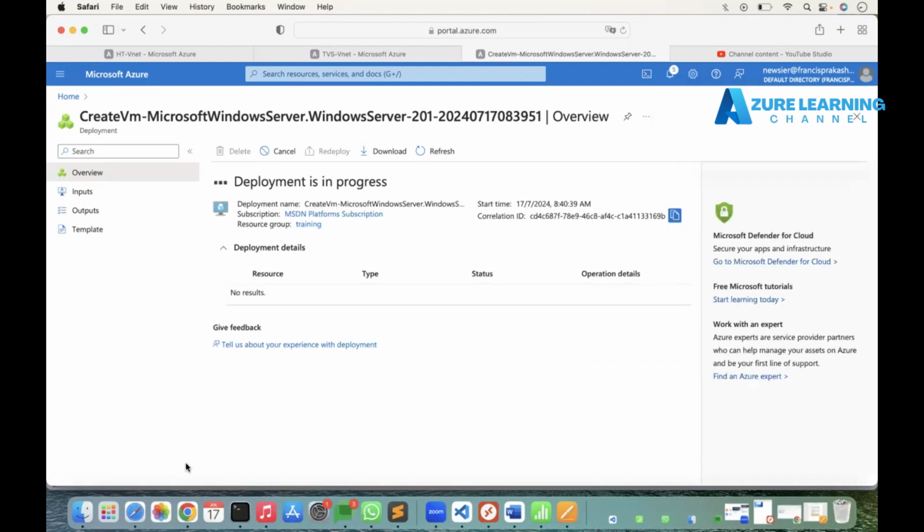Guys, sorry, I forgot. Anyone remember I provided the username and password for this VM? What username? Same, right? Root admin. Root admin.